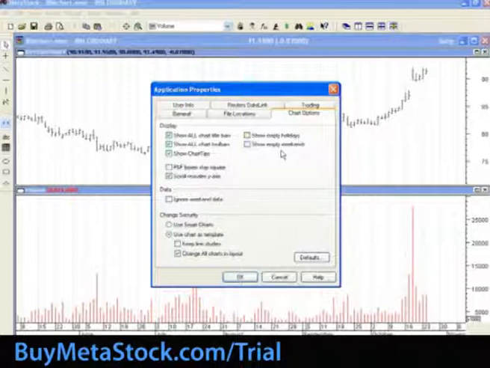So the next is Show Empty Weekends. It's pretty much the same thing as Show Empty Holidays. However, it works for the weekends where things are closed. If you want them to still be displayed, you can put a check there, and once again, this is mostly used by cycle analysts who want that equal time-space relationship.